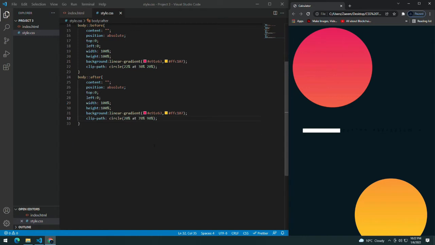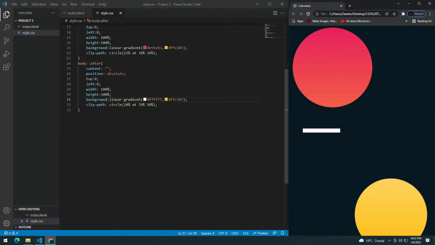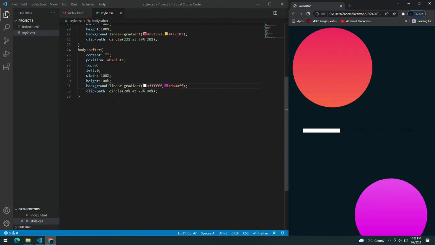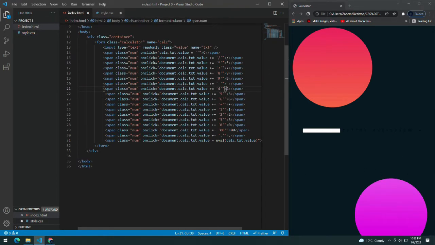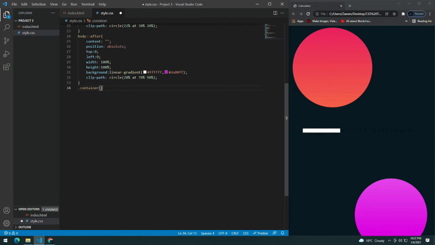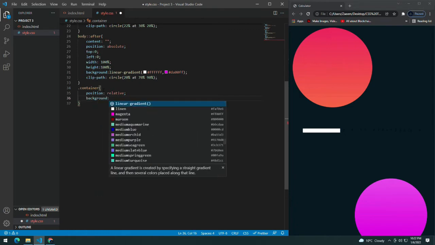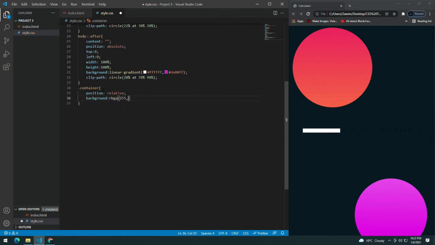In the middle I am getting that calculator. I'll change the color values: FFFFFF to get a white color, and for the next one DA00FF for the orange color. Okay, now I've already got two circles. Now I'll take the container and add position of relative, background of RGBA 255, 255, 255, and opacity of 0.05.